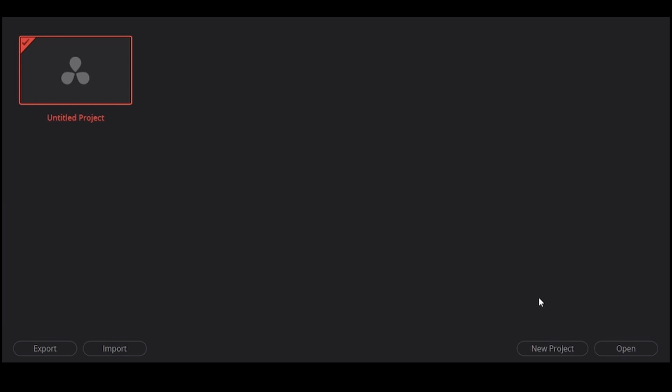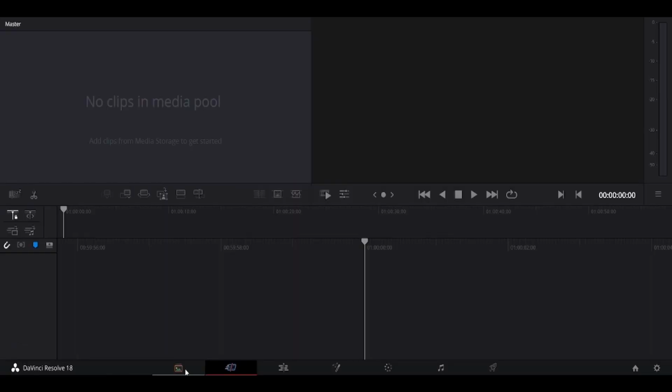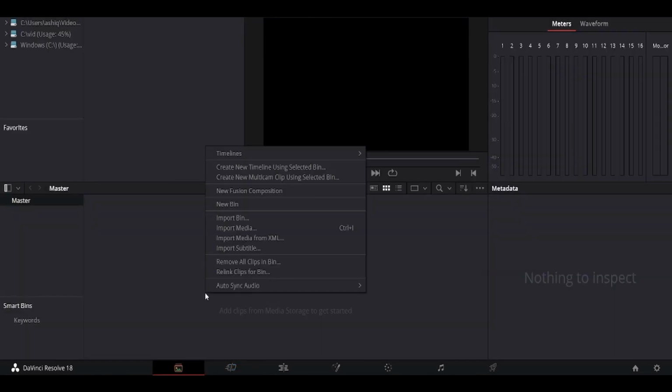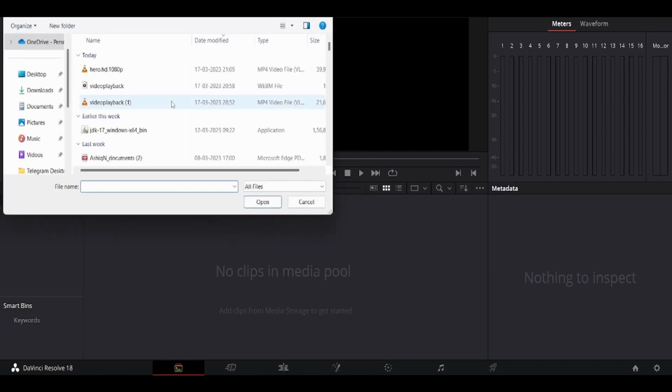First, we explore how to trim a video. Once installed DaVinci, click on New Project. To trim a video, select Media from the bottom part. To insert a video, right-click and select Import Media. If you want to select a folder with multiple media files, click on Import Bin. For now, I am selecting a single media file.